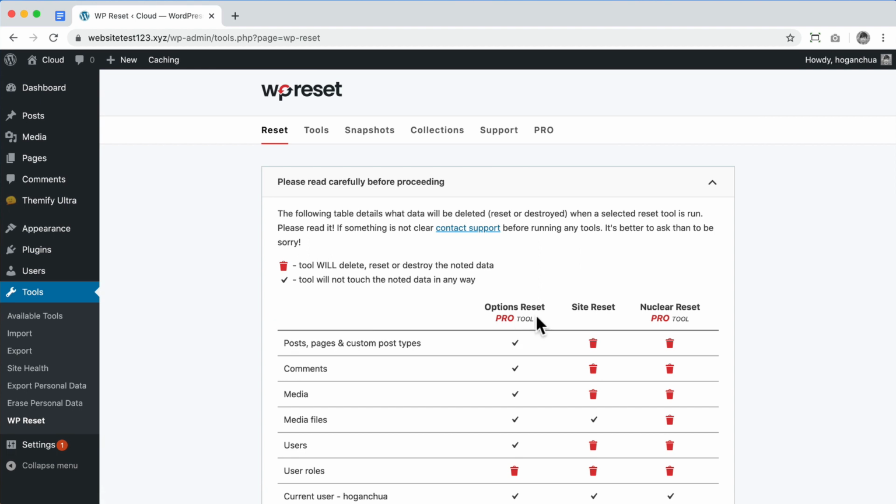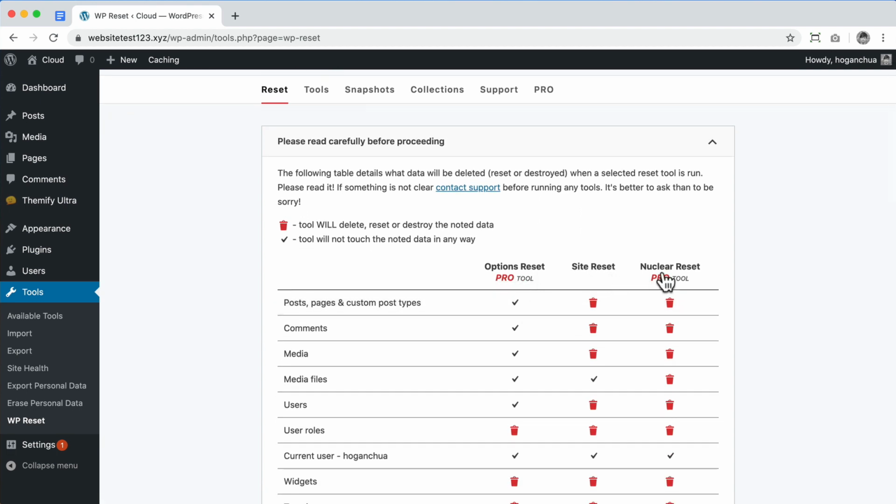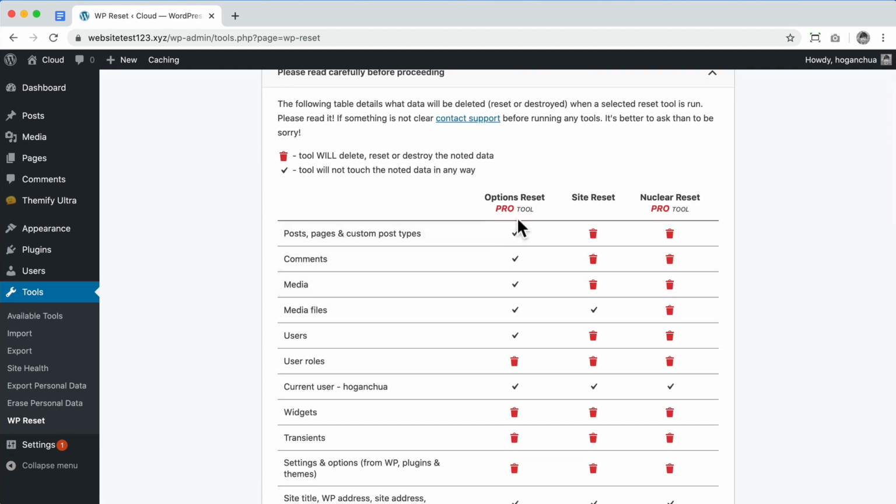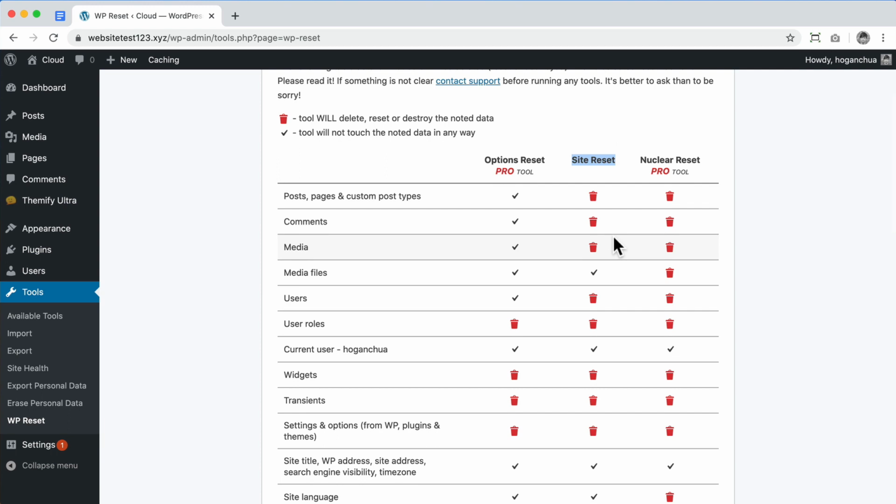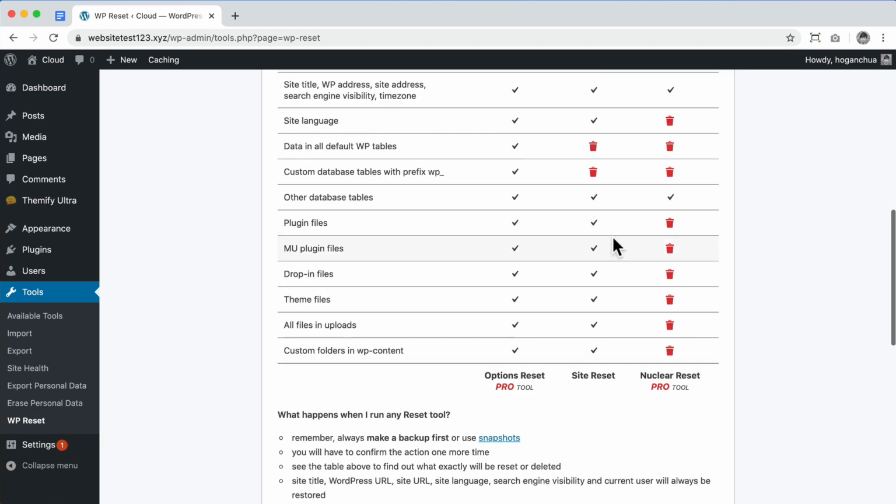Okay, so these ones are the pro options which you have to pay for, and this way you can actually save some of the content. So what we're going to do is do a complete reset, and basically it's going to delete all your content that you have on your pages and also on your posts. So if you do want to save your content, save it into like a Word document.